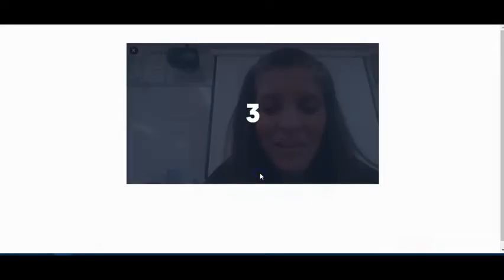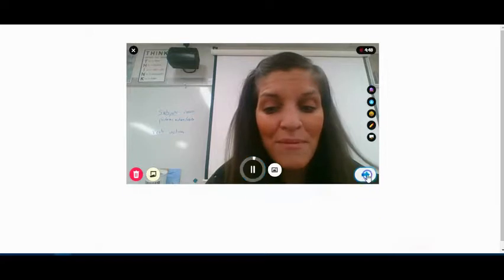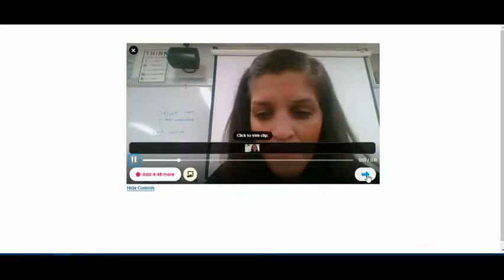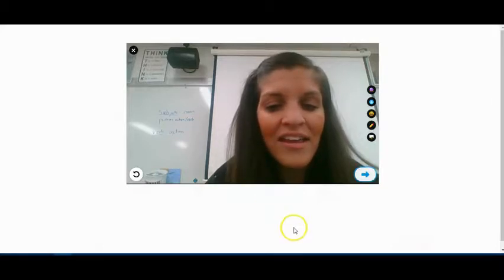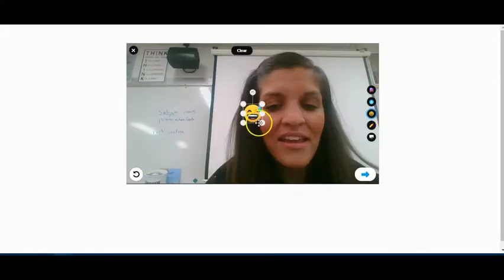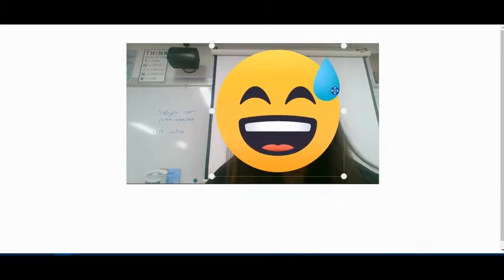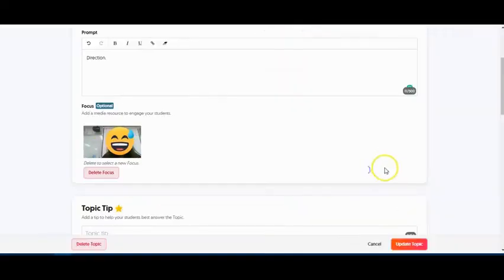So I'm just going to hit the record button right here. When I'm done recording, I'm going to hit this blue next button. It's going to play back for me. I'll hit next again, and now I can take my picture. So students love to get super silly and goofy with this. You can put stickers all over it. I'm going to cover my face here and go next. And then that will be shown to students.